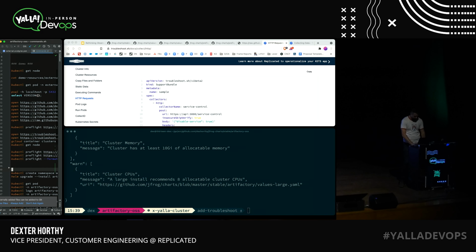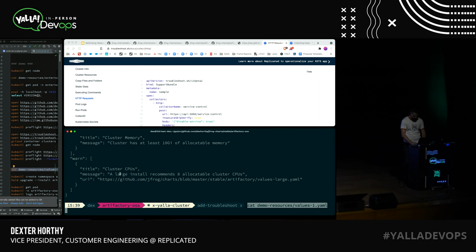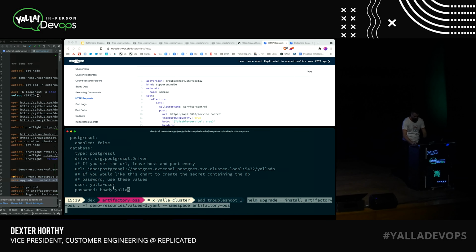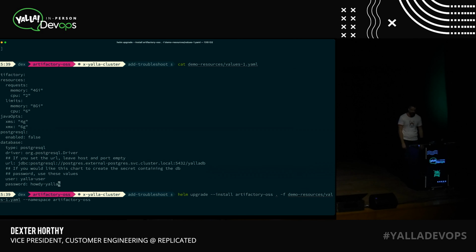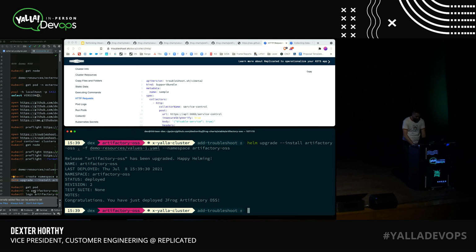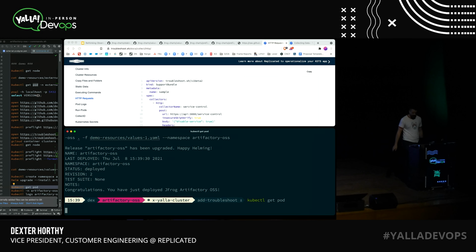So I have a values YAML file that I'm just going to use to deploy. We're just pointing it at our external Postgres server. And I'm going to do the Helm install. This thing takes about 90 seconds to come up, so I actually already installed it, but this is what I did right before. Okay, cool. So we just deployed Artifactory OSS. Let's see if it's running.